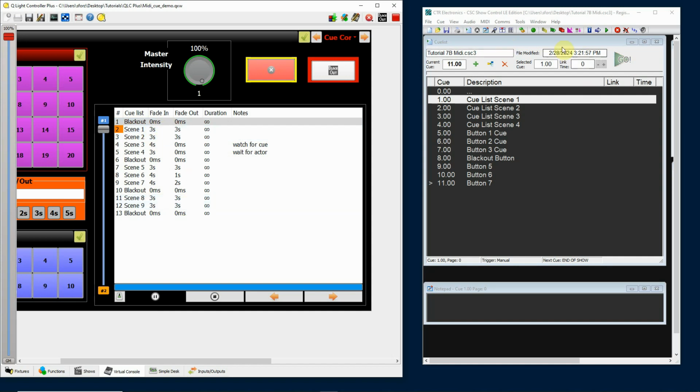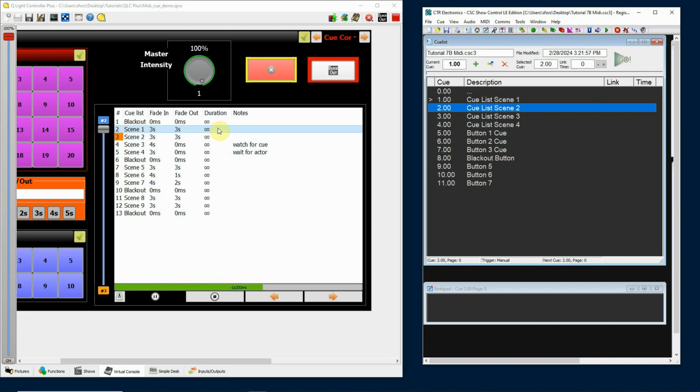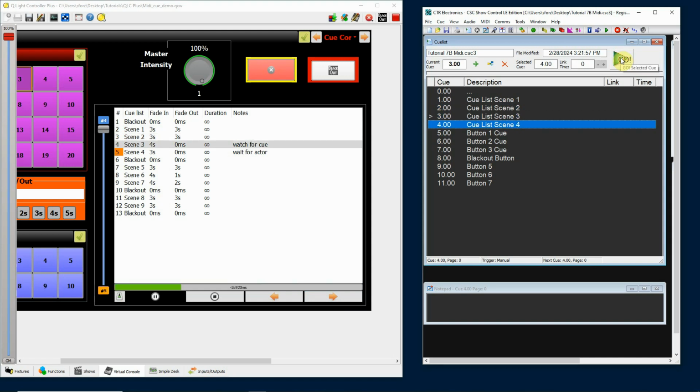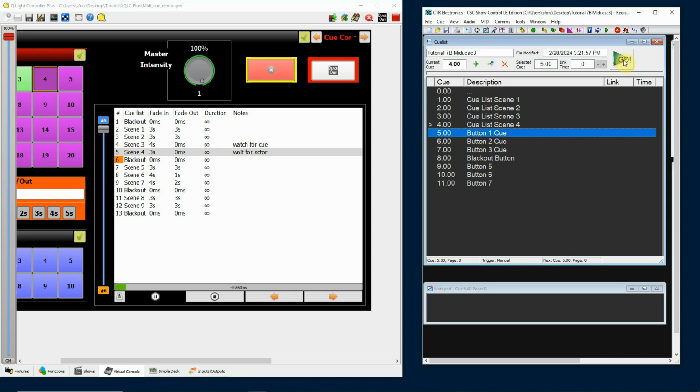Now I'm just going to go over here to my show control program and fire, and you'll see that it does advance to the next cue. So it's actually activating this button right here. Okay, next cue, and my scene 4 cue.